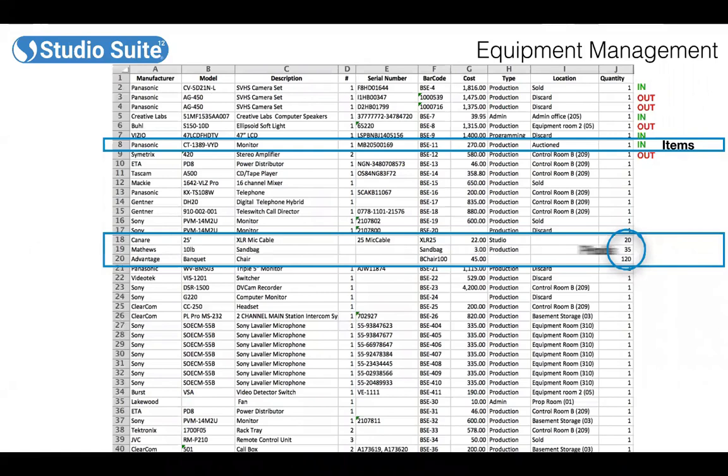And so we call these pools in Studio Suite. And that tells Studio Suite that when we're going to book, say, 5 mic cables, how to withdraw that from the 20 and make sure that there's 15 available during that time period that the item is booked. So it's a different process kind of in the background to manage that.